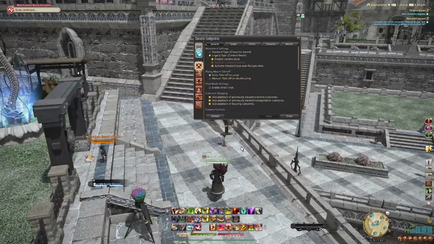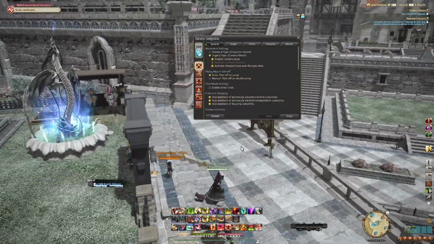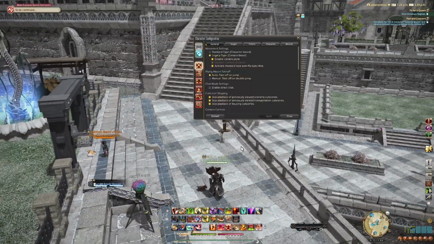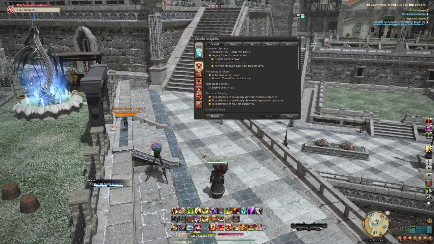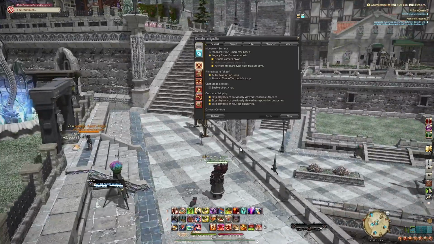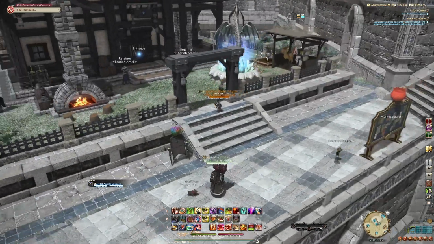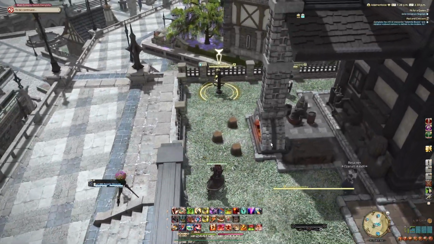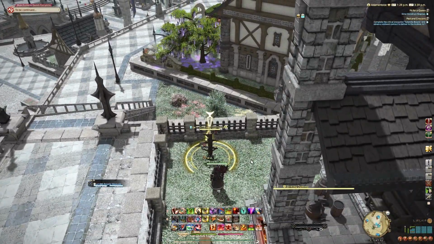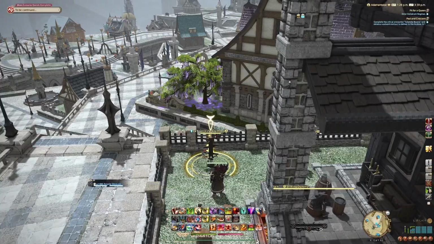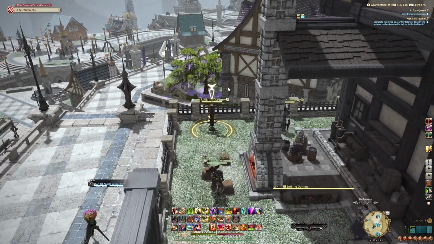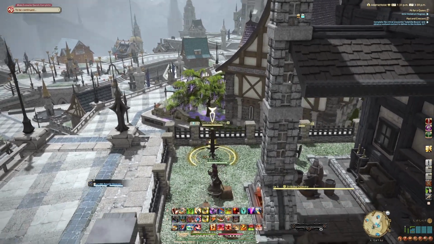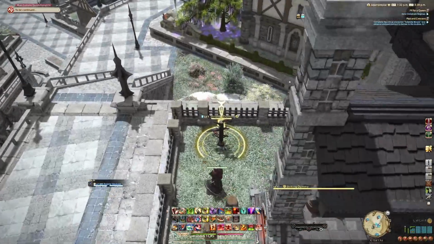W is forward, A is turn left and strafe, so it just turns you. D moves you backwards rather than backpedaling. And the reason I say this is because when you're in a fight and you do an attack and you want to move backwards, if you press S, you're going to backpedal, and you backpedal slowly, so you might get attacked. But when you press S in legacy, it'll move you at the same speed.